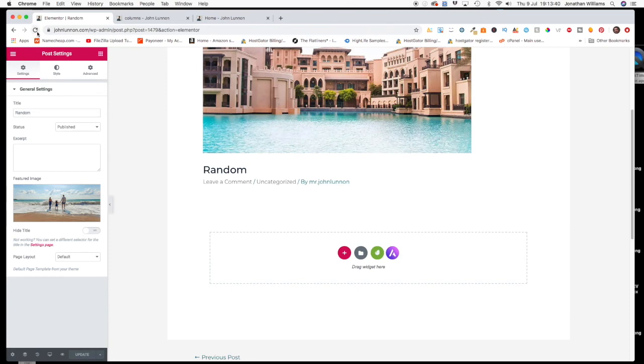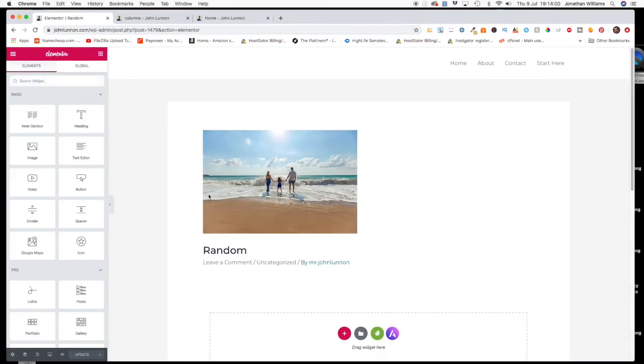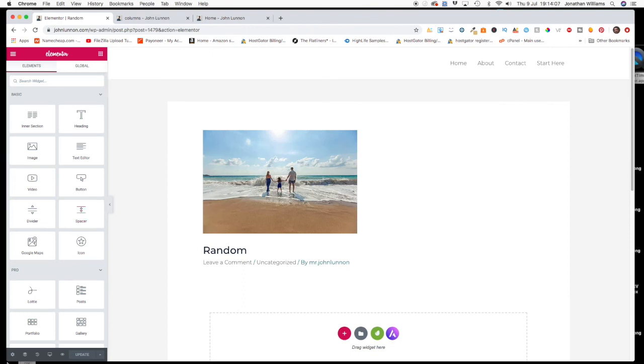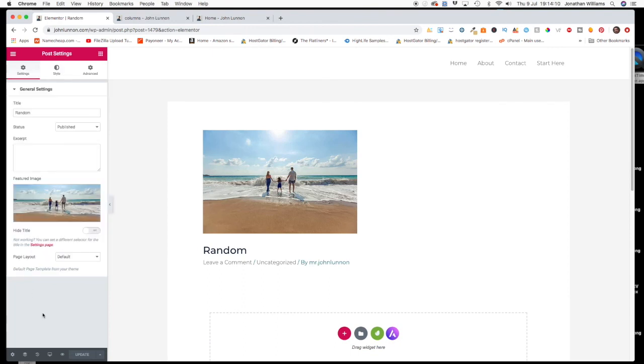Let's wait for that to load again. So let's just refresh this same page. This is the only downside to Elementor. It can be a little bit slow sometimes, but it might just be my internet. Okay, so that's now changed to the new featured image. So like I said, settings on the left, and then you change it that way.